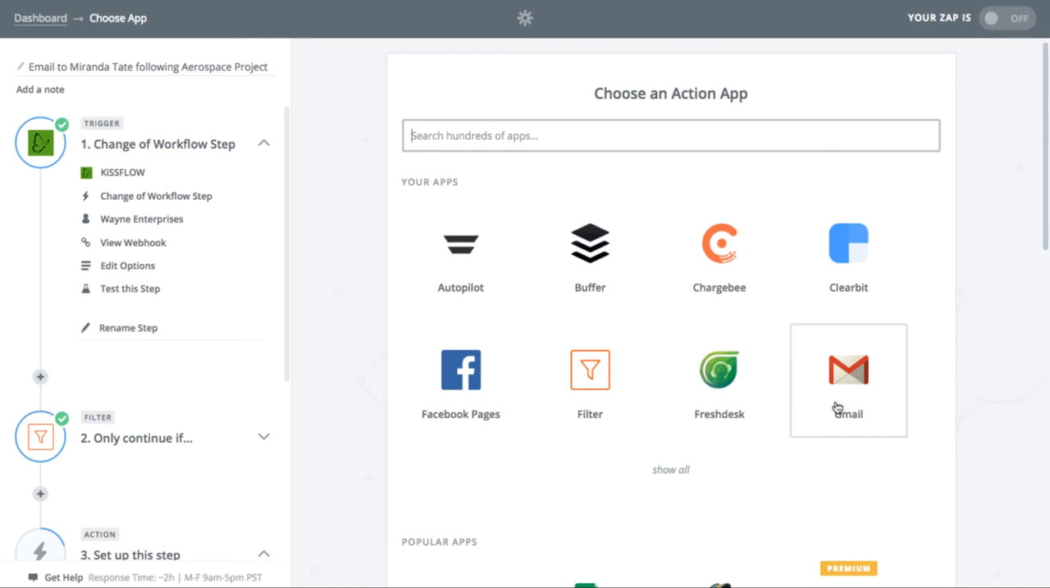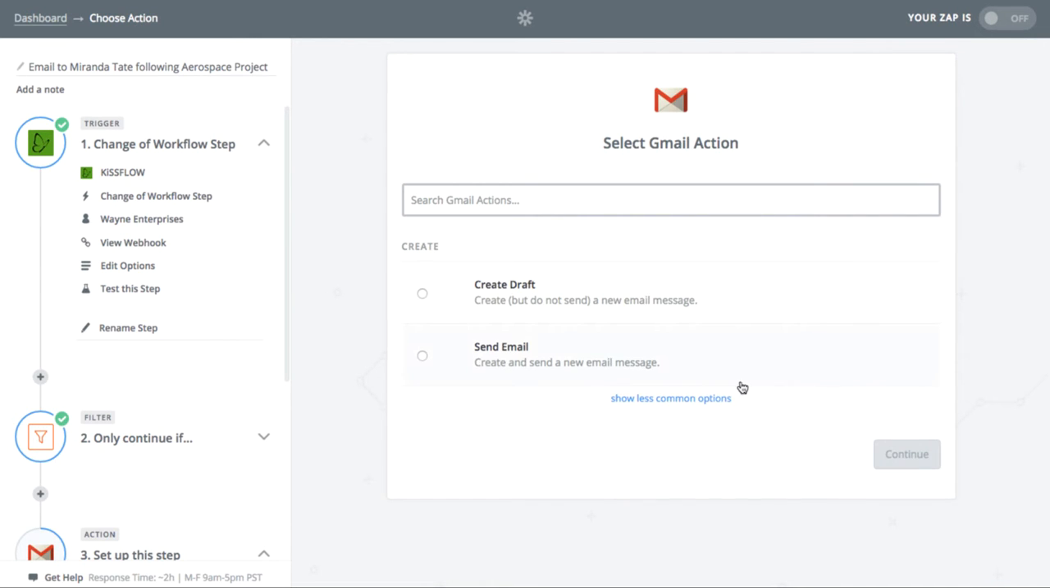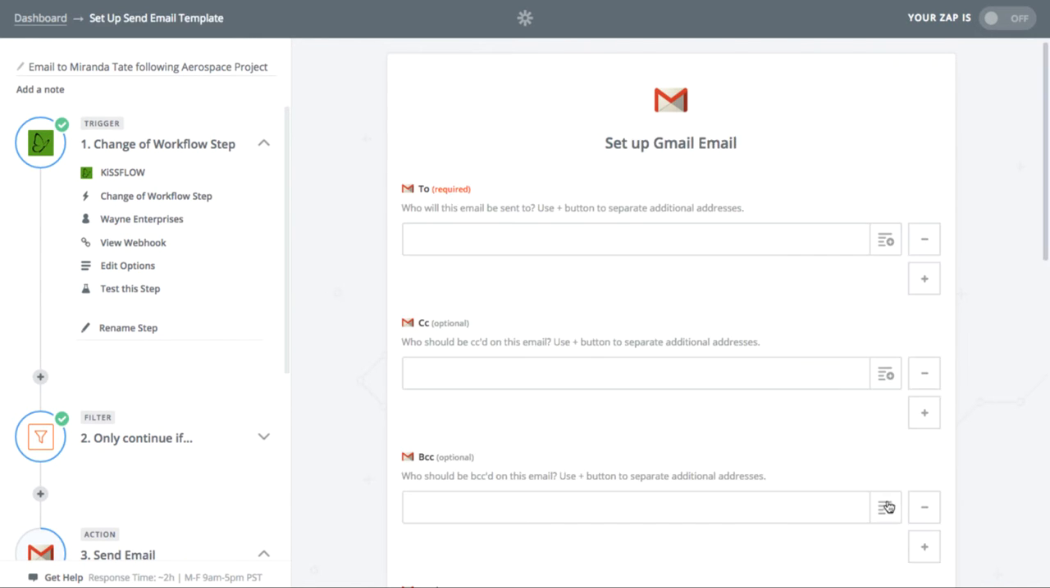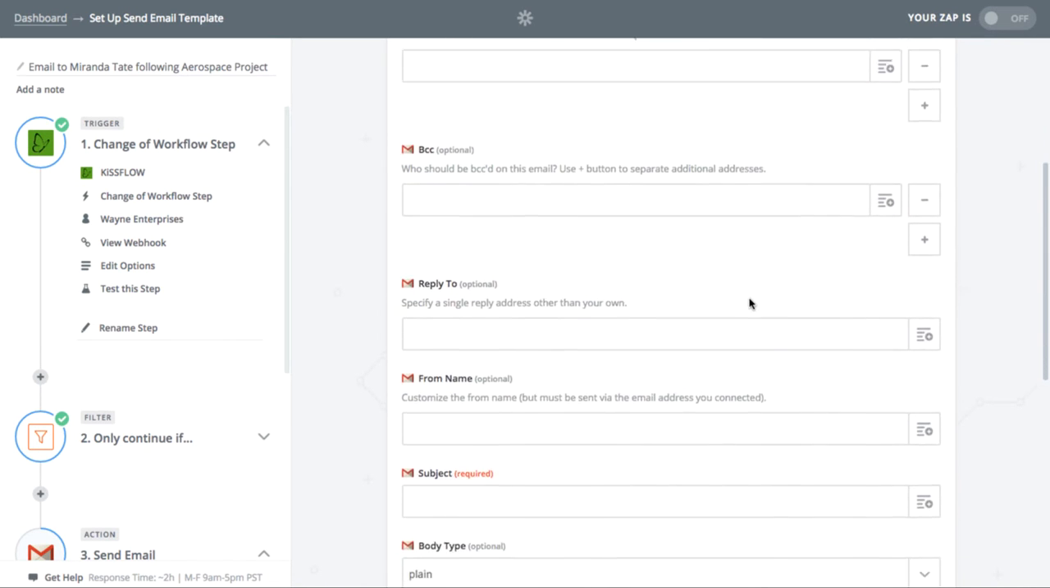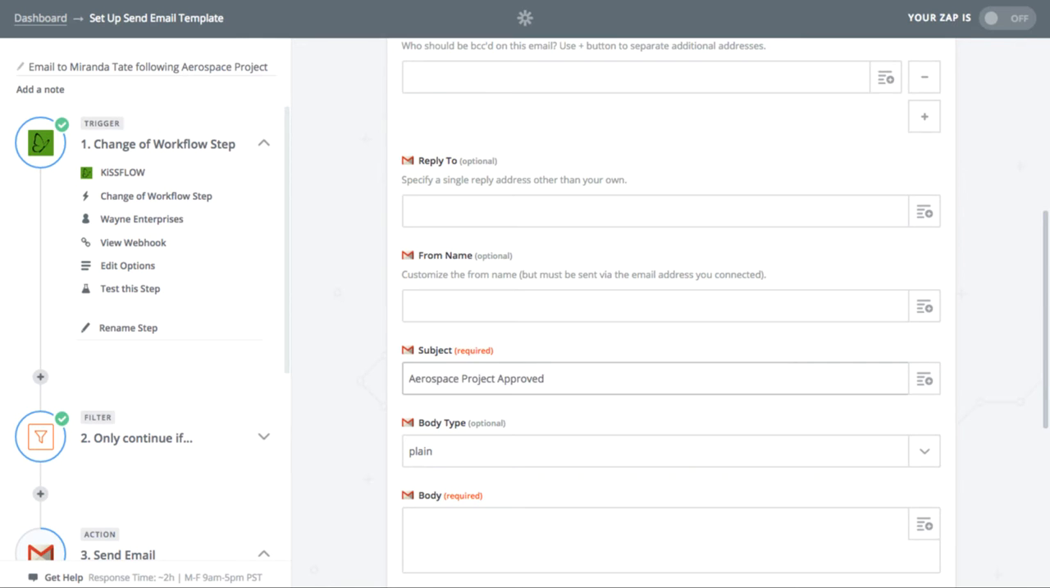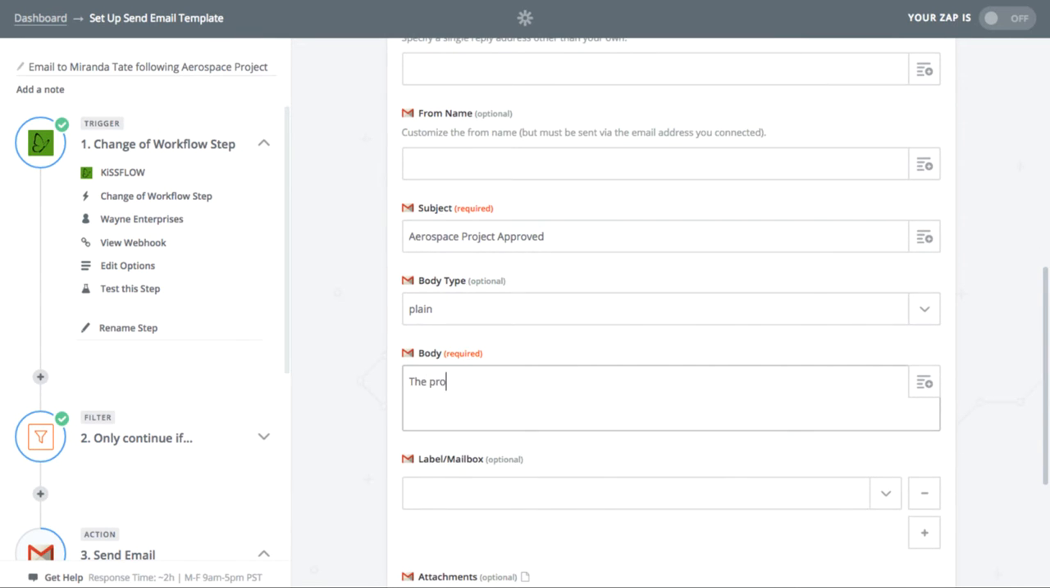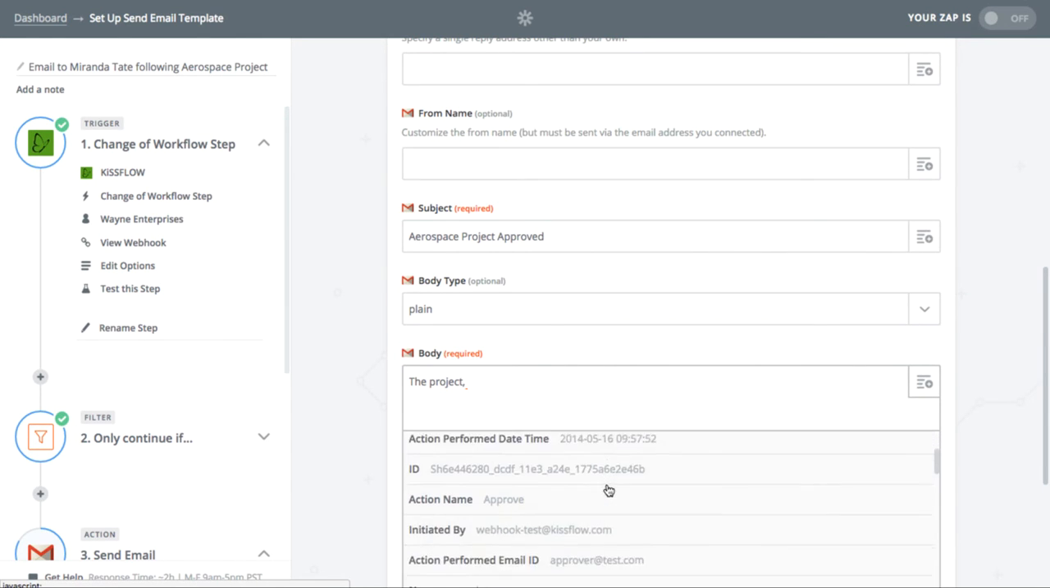Finally, you'll need to set up the action, which is the email. After you connect it to your account, you can use the fields in the form to create your email, designating who it should go to, the subject, and the body of the email. You can use fields from the workflow like this.